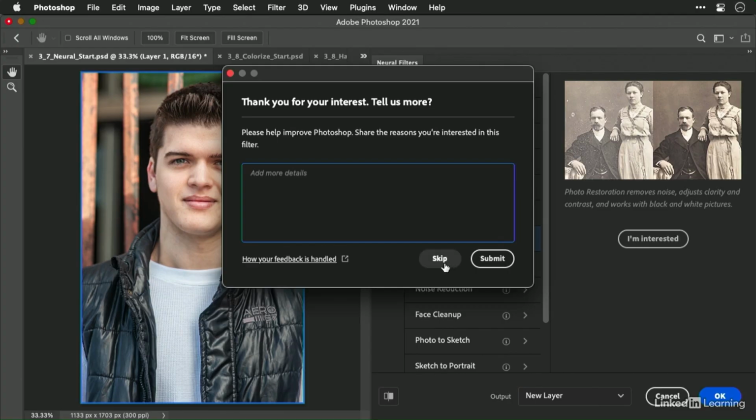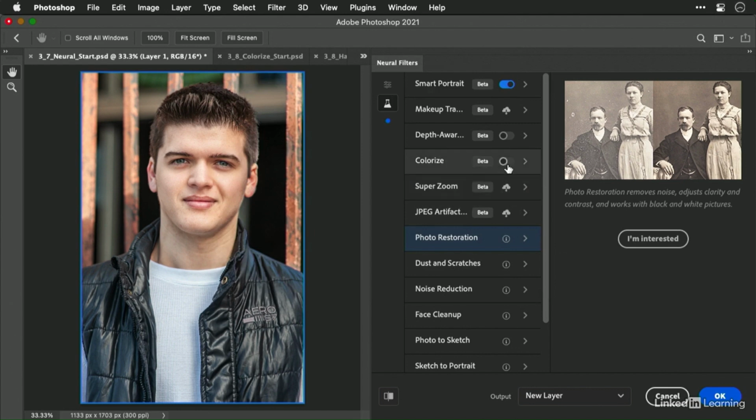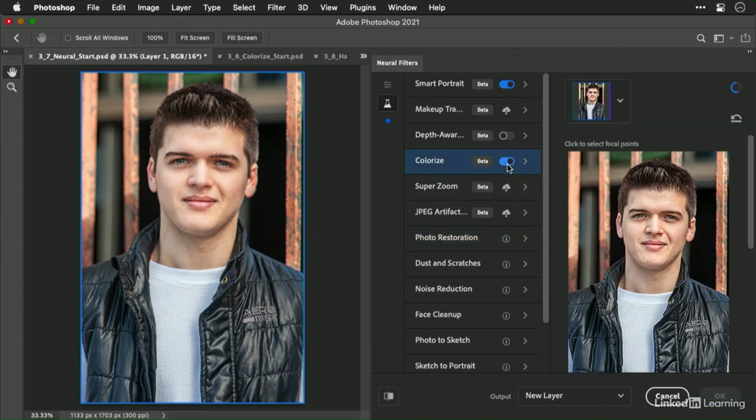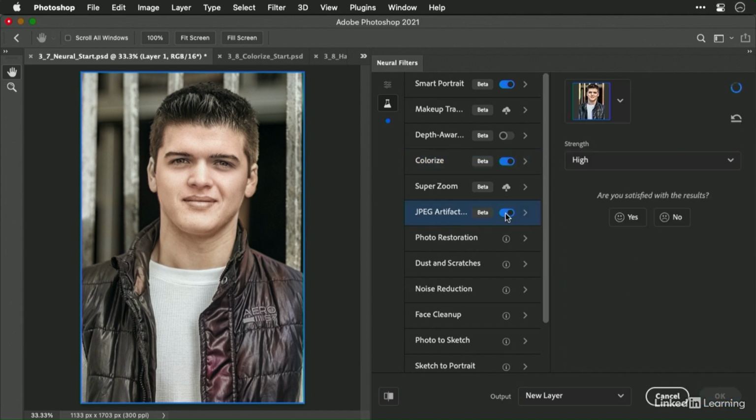So what appears to happen is this. There's first the announced tools that use beta access that get initial feedback. Then there are tools labeled beta, which are in public beta that you can use. And then there are the regular neural tools that are released. So in any case, what happens here is I can enable a few of these, like colorize. And I could take a look at some of the others. Maybe I want to use the JPEG artifact cleanup. It's going to pull that down.